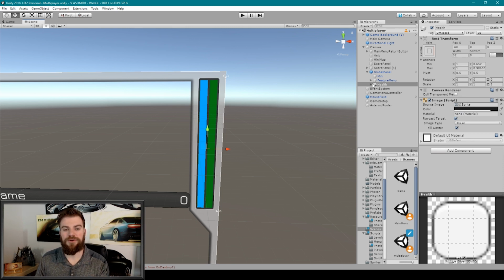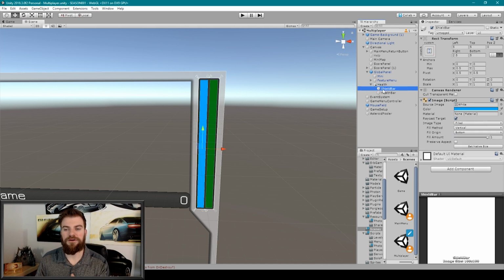Then in order to create each health bar, I started out with the UI image. This one I've called shield bar, and I started with the anchor positions. For the minimums, I set the X to 0 and the Y to 0. For the maximum, I set the X to 0.5, and for the Y, I set it to 1. I then set the transform of this image to 5 in the left, 5 in the top, 2.5 in the right, and 5 in the bottom.